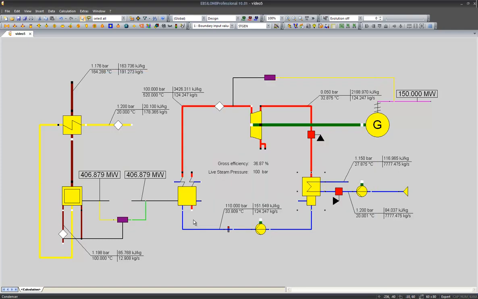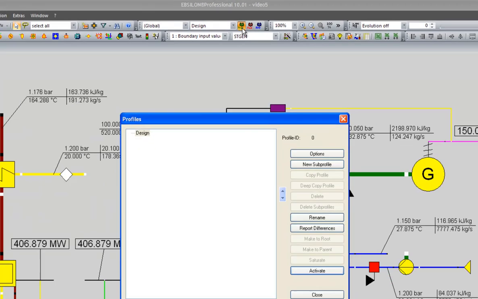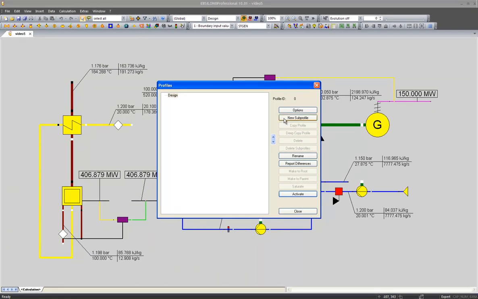In order to perform off-design calculations, I usually create new profiles in order to vary my load case and other parameters. Therefore, I open the Profile Manager and I create two new subprofiles. One subprofile will be my off-design 100% load case. The other one will be my 80% load case.